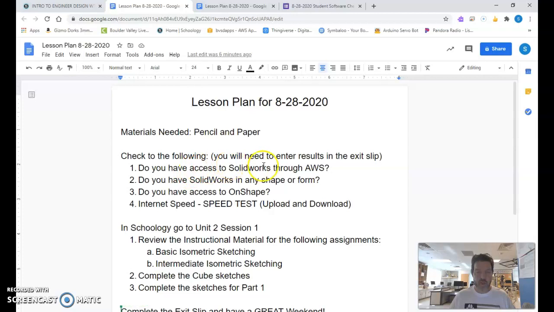We're going to check your access through Amazon to see if you can get it onto SolidWorks. Again, we're trying to give IT some feedback. And that's on your exit slip so we know what your bandwidth is. We know if you can access SolidWorks. We're trying to get to 100% because we can't leave anybody behind if we venture into the SolidWorks world, which I'm pretty confident we can get there, right?